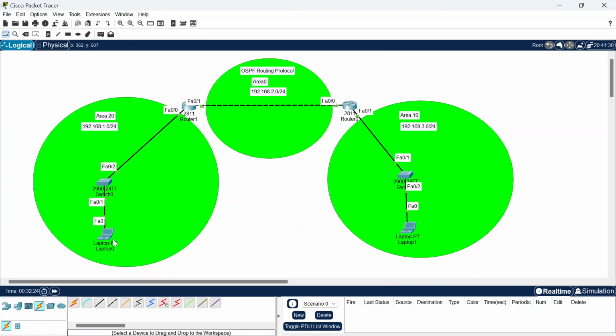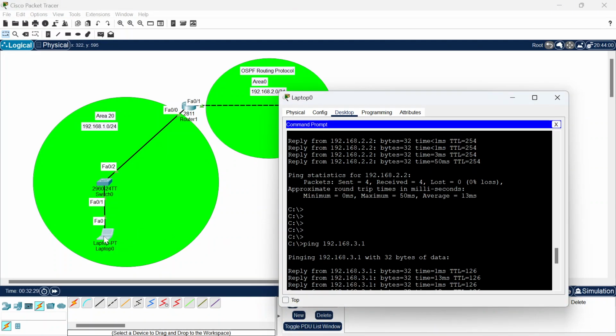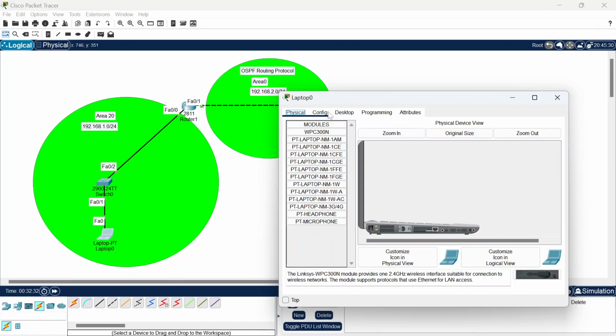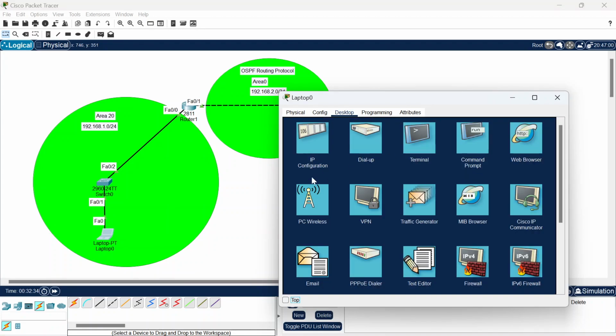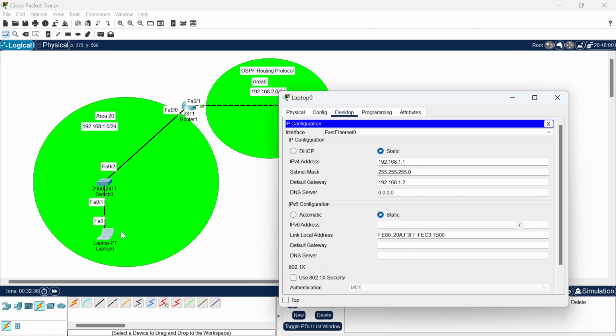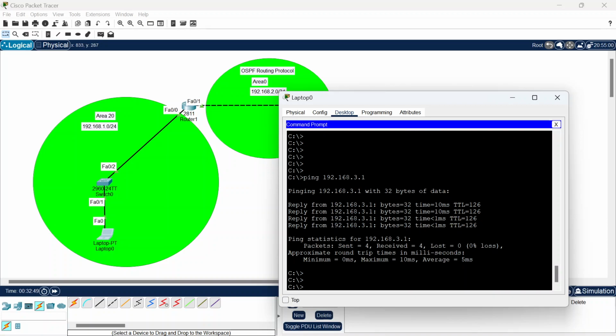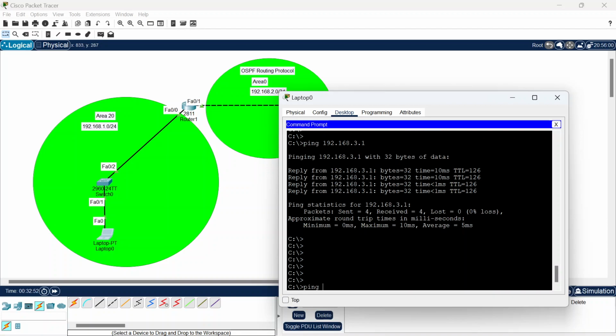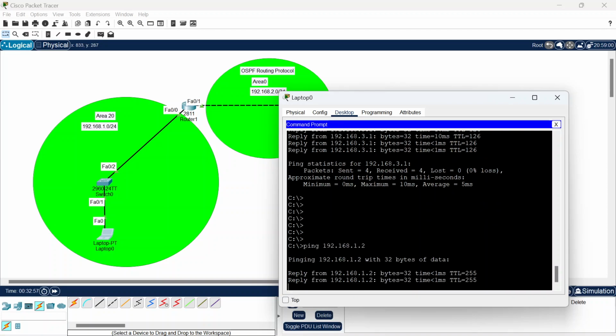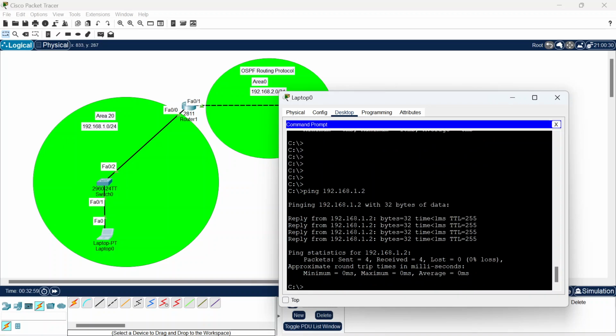Let's check whether we can ping from PC0 to PC1. I already assigned IP addresses to all of these devices. For example, 1.1 is assigned to this PC and 1.2 is assigned to this port of the router, FastEthernet 0/0, so that it can act as the default gateway for this PC. First of all, let us ping our default gateway, 192.168.1.2, to check that we have access to it. Okay, we have a response from our default gateway.